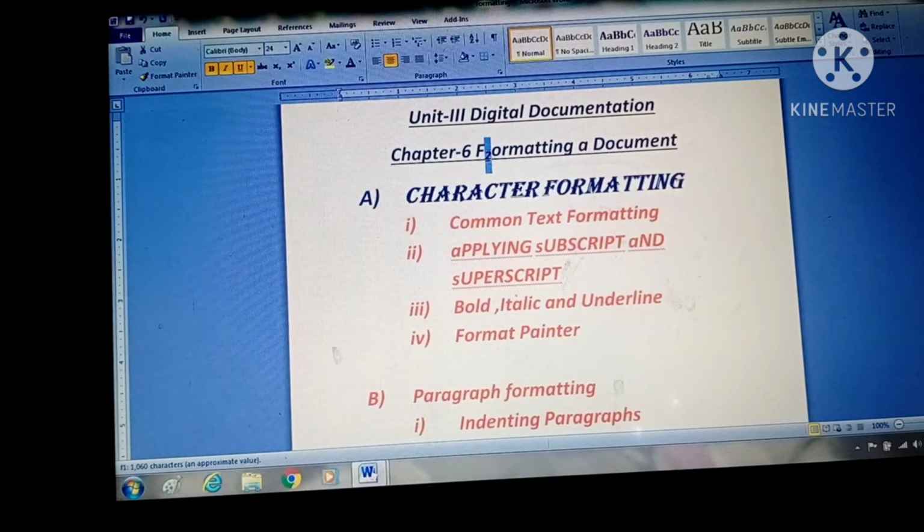Now again I am selecting it and I am changing it into the superscript. Now this 2 is showing as a power. You can see this changes. This is the subscript and the superscript feature.